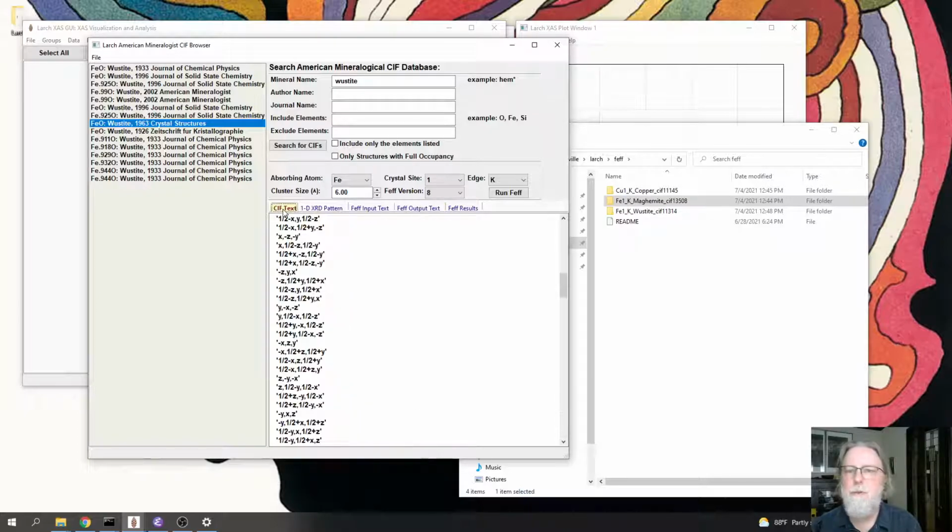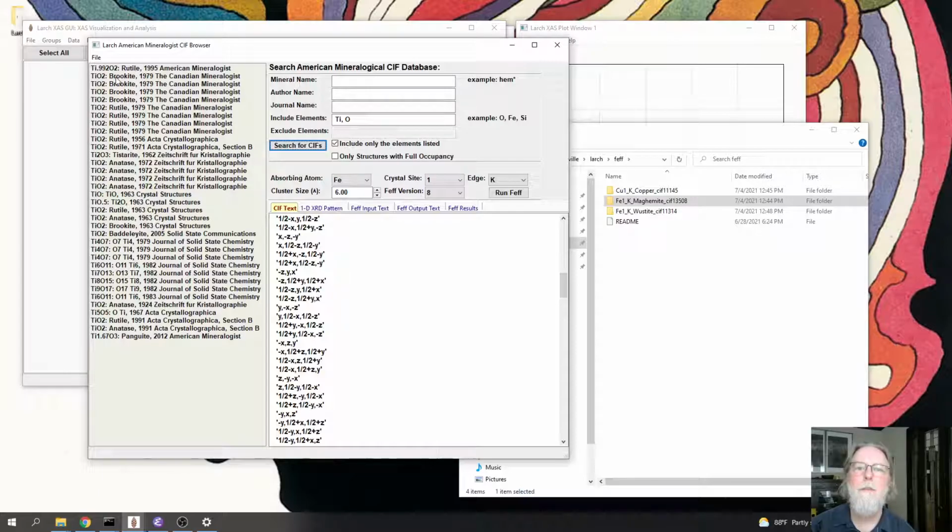You can browse through the large collection of CIF files that are included. If you're interested in doing titanium oxygen, include only those elements. You can search for CIFs, and there's quite a few: all the variations of TiO2 and Ti2O3 and other phases of the titanium oxides. Again, this won't have molecular structures or protein or inorganic compounds, but will be useful for simulating lots of XAFS, especially in material science and geology.